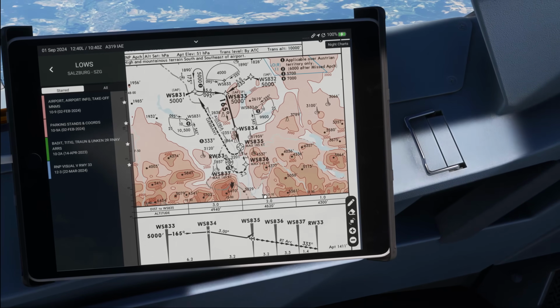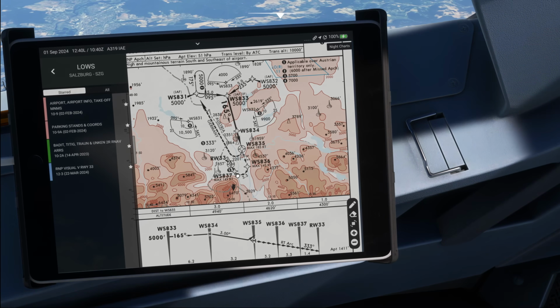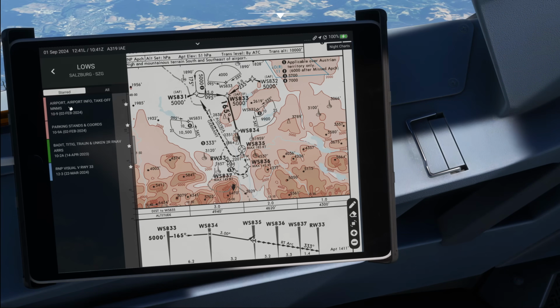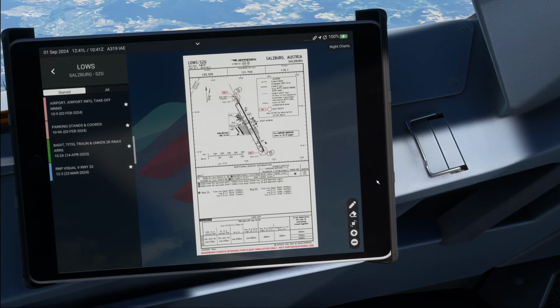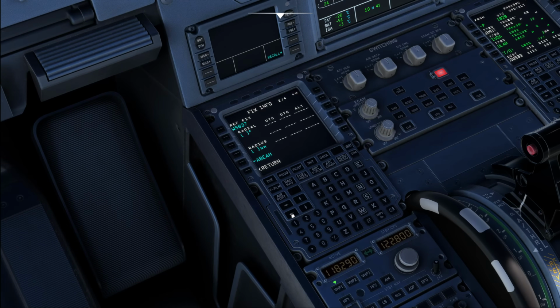Okay, and last but not least, we can extend the center line down here. And for that we need to use a little trick. So we are going to enter the landing runway on the third fix page. So it's going to be Salzburg 33. And that basically marks the threshold of the runway.